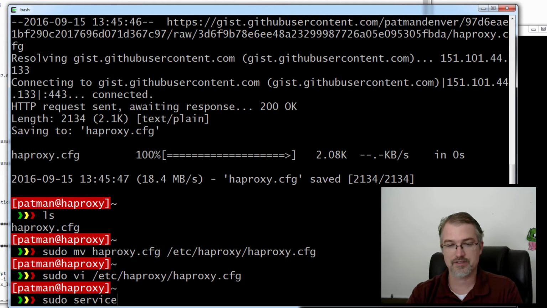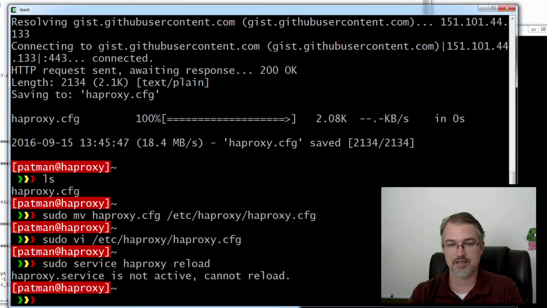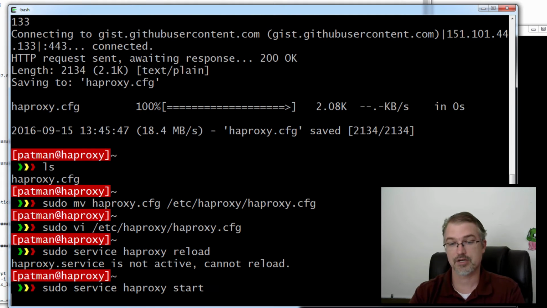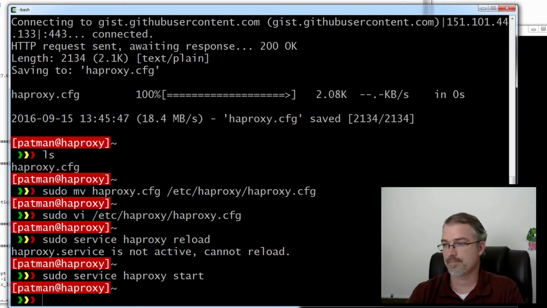I'll do sudo service haproxy reload. Oh, it was not running, I stopped it. So let me start it again. Start. Okay, so now we should be good. We are still listening only on port 80.